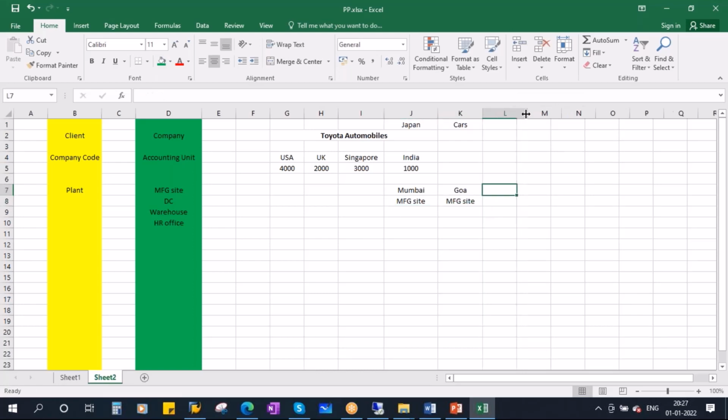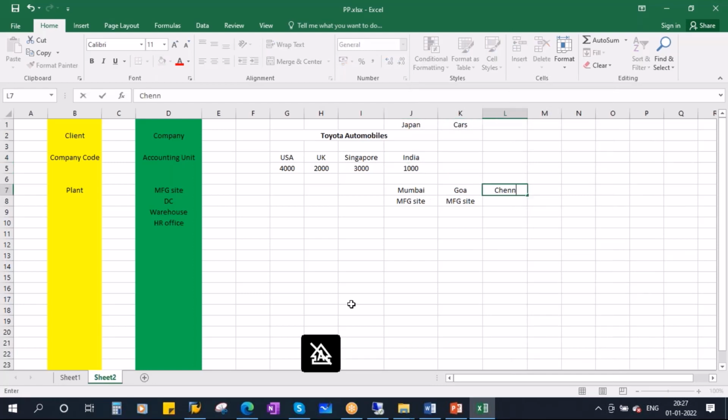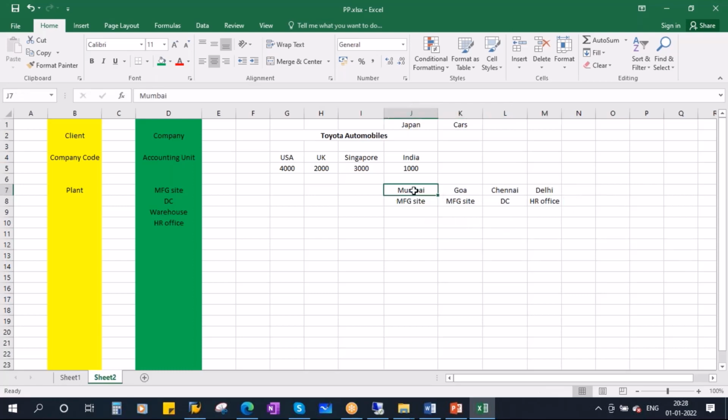Now let's say Toyota Automobiles India has a distribution center in Chennai. So this Chennai also becomes a plant. This is a DC. Now Toyota Automobiles India has their HR office, corporate office in Delhi. The main head office is in Delhi. So this Delhi we put as the HR office. Now all these are called plants. Mumbai is a plant, Goa is a plant, Chennai is a plant, Delhi is a plant.